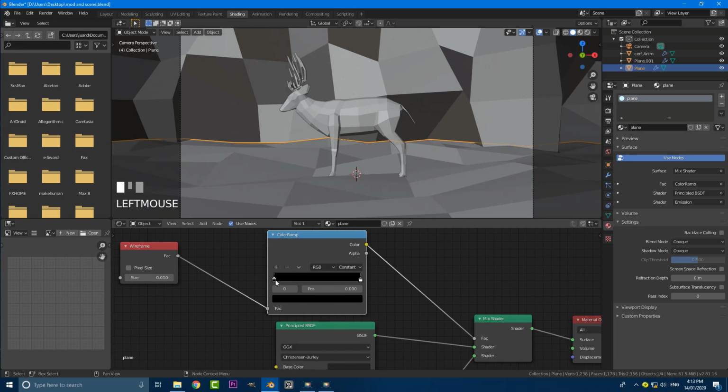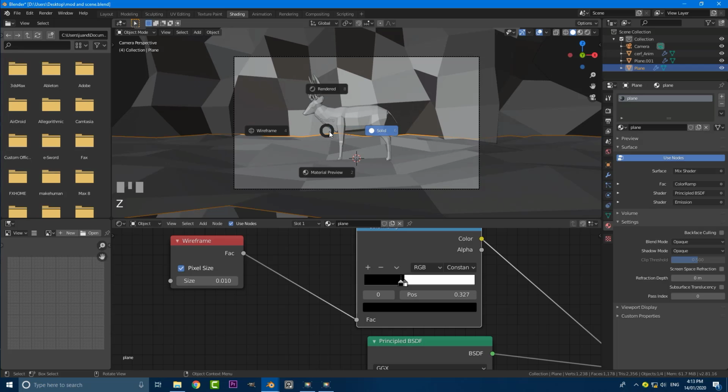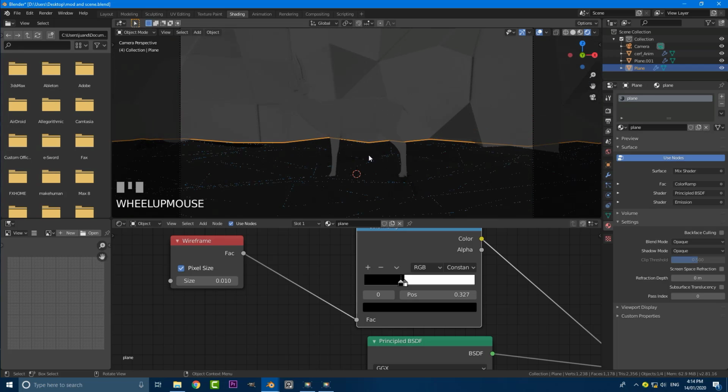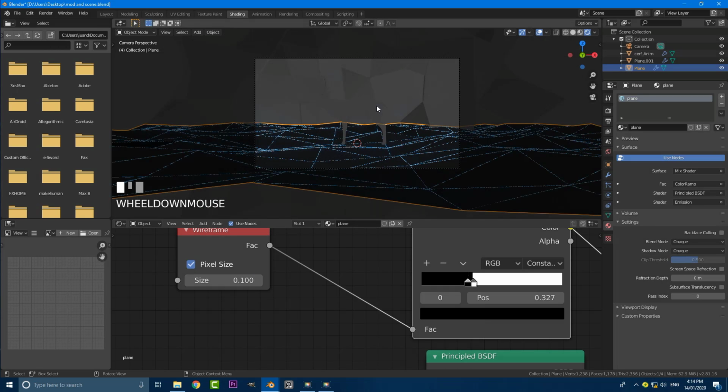So constant, and then we're going to drag this black value into about here, and then drag the white value down to about here. Then we're going to make this here pixel size. And if we go Z and we go to rendered view, we're going to see at the moment it's quite thin. So what we can do is make the size here 0.1. Okay, I'm going to go with 0.1 for now.